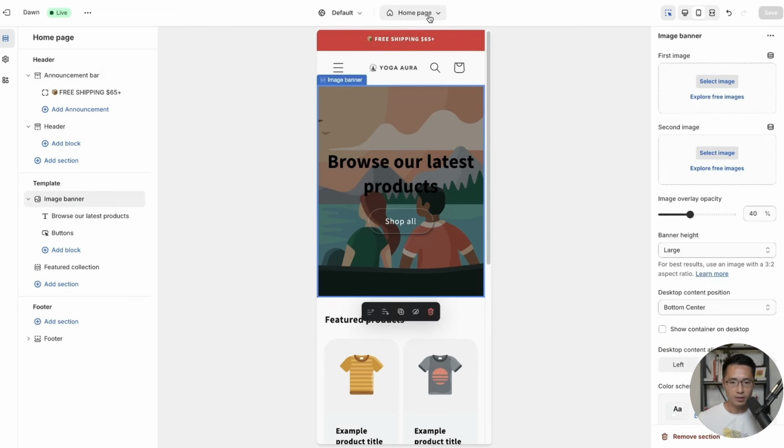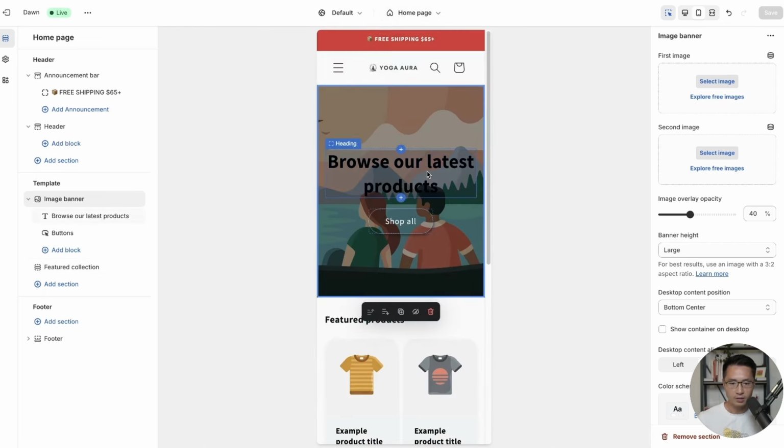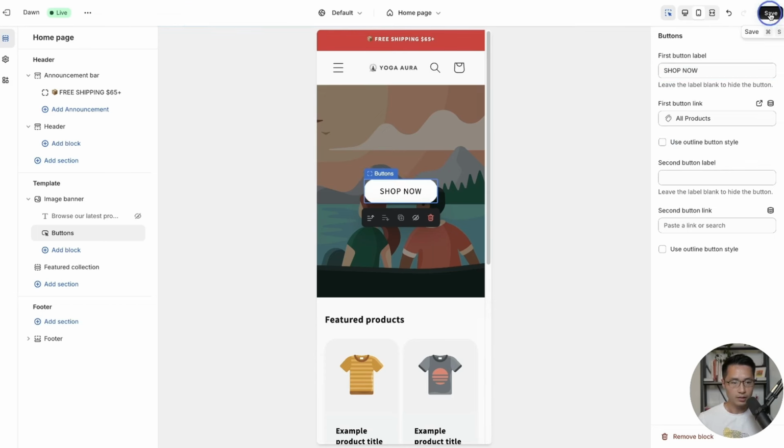So far this is what it looks like. So this is the mobile version. Nice and clean. We can eliminate this text actually. We don't need this. So you can either delete this or just hide it. I'll just hide this. And for the buttons, let's click on the buttons. And let's change the text to shop now and uncheck the outline button style. Okay, and then click save.